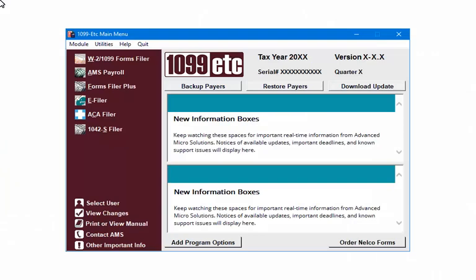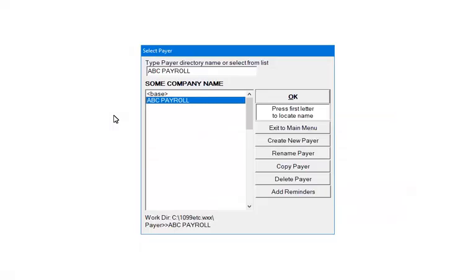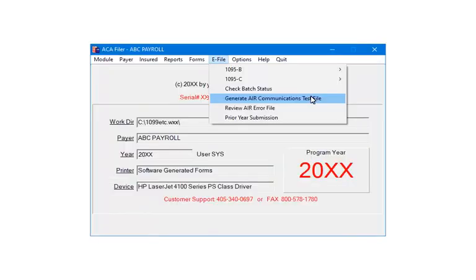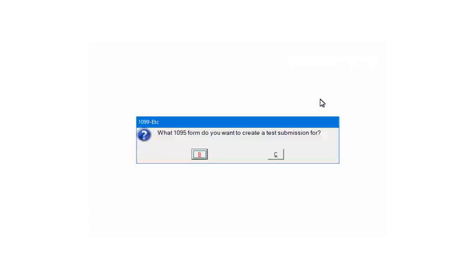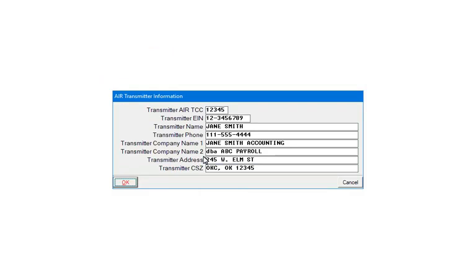To generate an IRS AIR Communications test file, open the 1099 ETC program. At the main menu, select the ACA filer. Highlight the payer and click OK. Select e-file and the Generate AIR Communications test file. Select the form to create the test submission. In this case, select B. Enter the transmitter information and click OK.